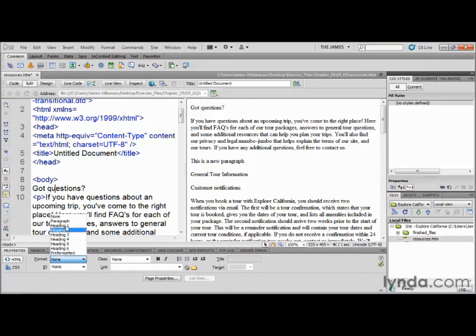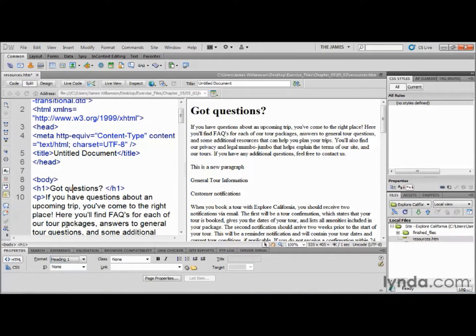In this instance, however, we want a heading 1 for our Got Questions. So I go ahead and choose that. Notice that in the design view, it gets bigger, it's bolder, and over there in the code view, it's surrounded by an opening and a closing H1 tag. So that is exactly what we want. We have a few other headings to structure, so let's go ahead and take care of those.